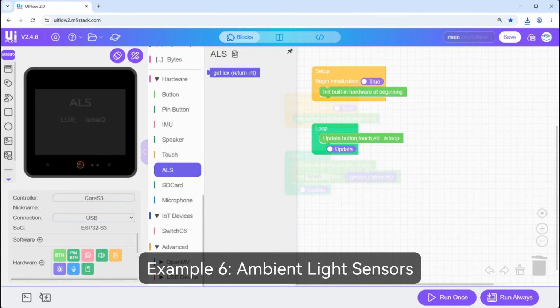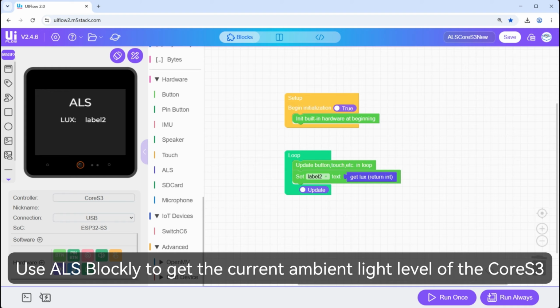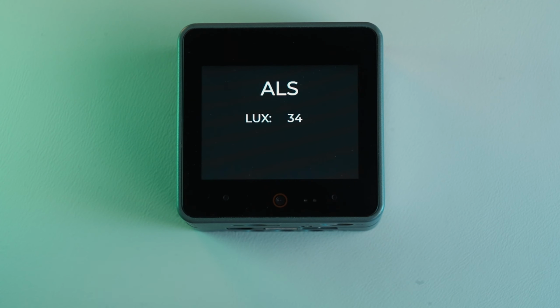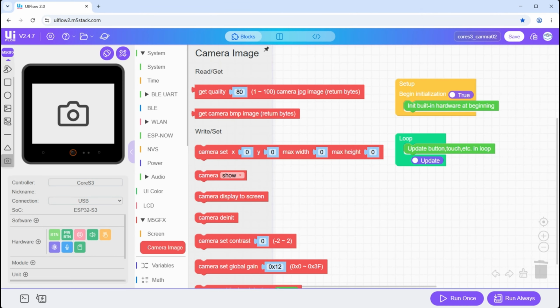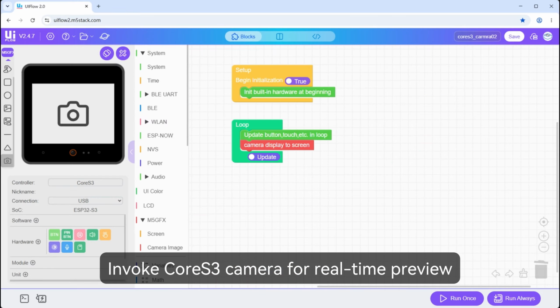Example 6. Ambient light sensor. Use the ALS blockly to get the current ambient light level of the CoreS3. Example 7. Camera. Invoke the CoreS3 camera for real-time preview.